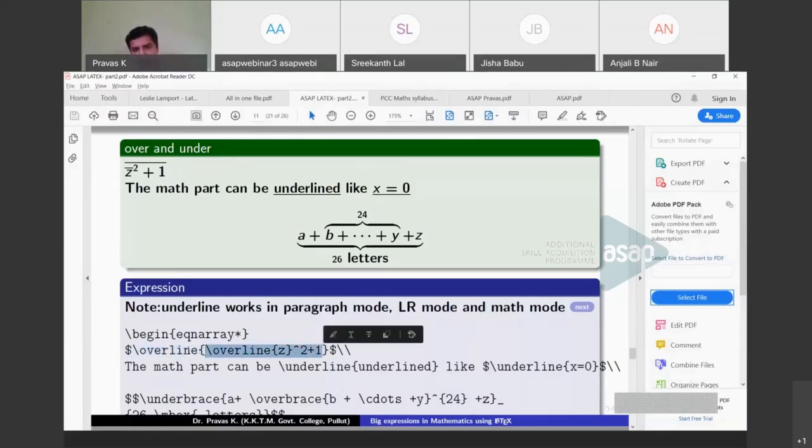So what is this? This is some z square plus 1, but for this z itself there is another overline. So this overline, when it is started, puts an overline over whatever is inside the argument. Now the second overline is only for the z, so you can see that z bar square plus 1 bar can be put using overline. Similarly, you can use underline both in text mode and also in math mode. So you just need to put \underline and the expression or math expression for which you need an underline.